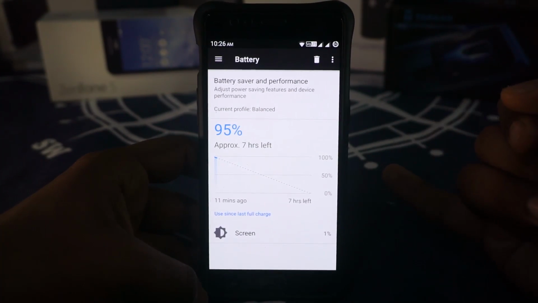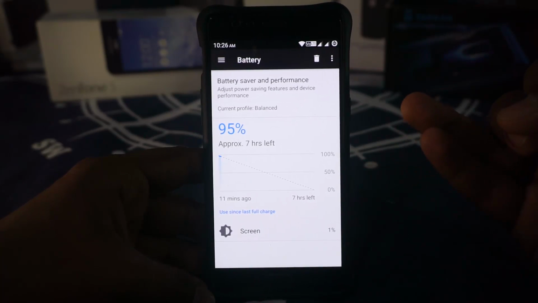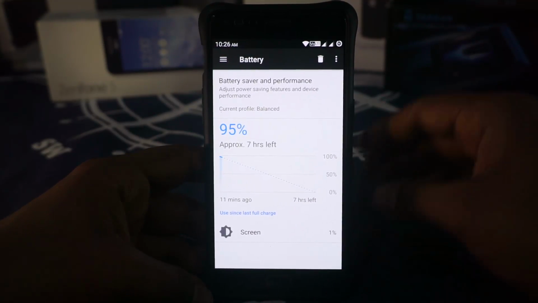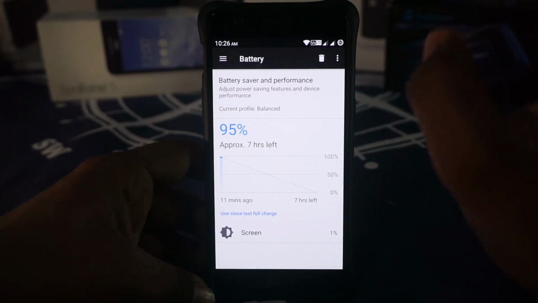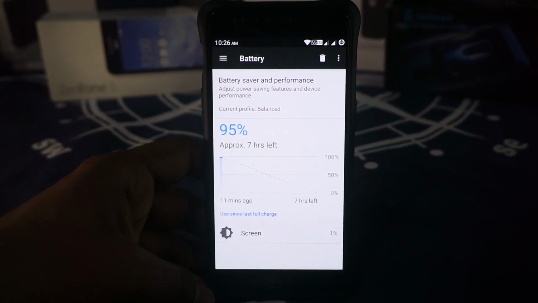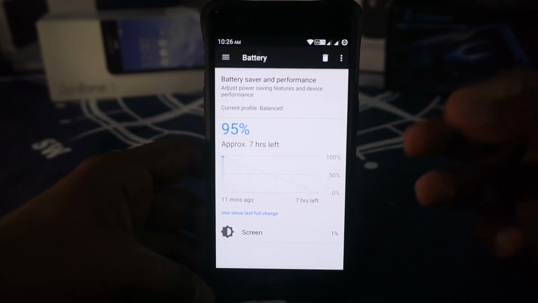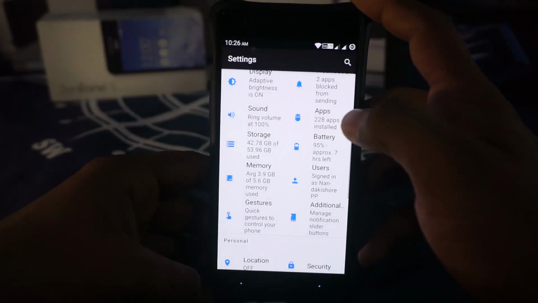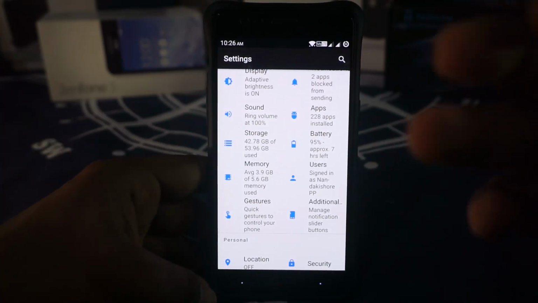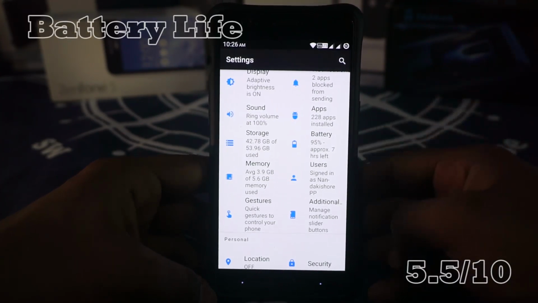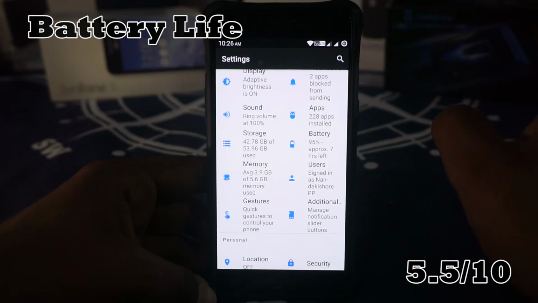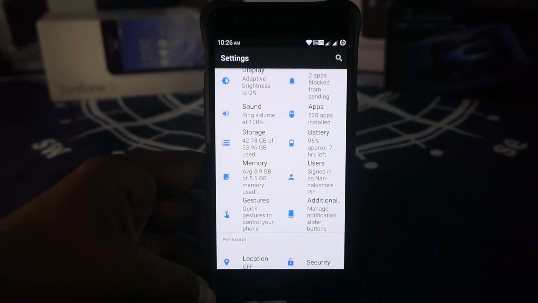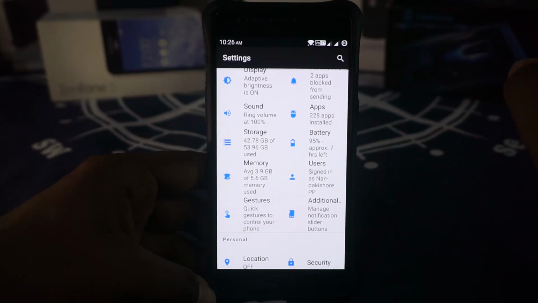So with the stock configuration, with nothing else installed, the battery life is bad. At night, it should have been standby. I got about 10 to 20% of a drain, and the screen on time is not better either. The max I got was about 3.5 hours of screen on time, which is not very good considering most other ROMs have at least 4 hours of screen on time. So for battery life, I'm going to give it a 5.5 out of 10 because it's definitely not the worst, but well, it is way, way below the mark.